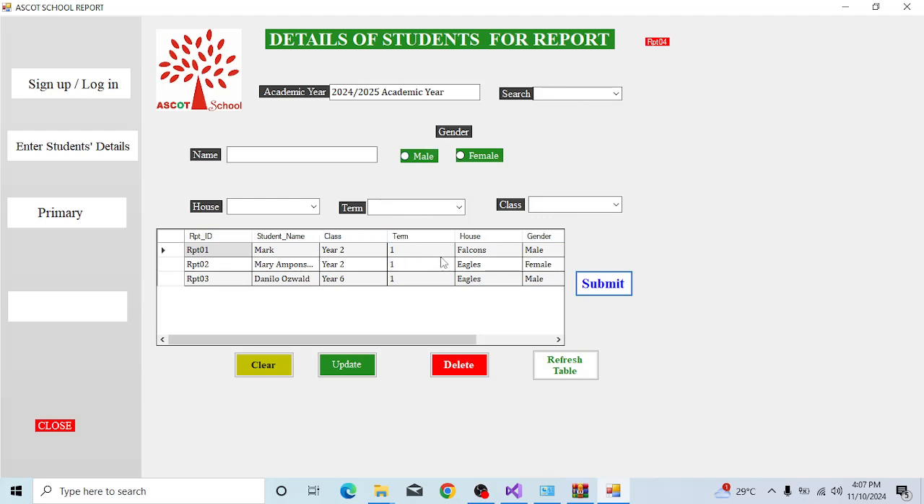Now you want to check if you have entered all the details, because as you are doing, somebody else is also registering his students for his class. So we can come here and search for year 6. How many students do we have? For year 2, how many students do you have?